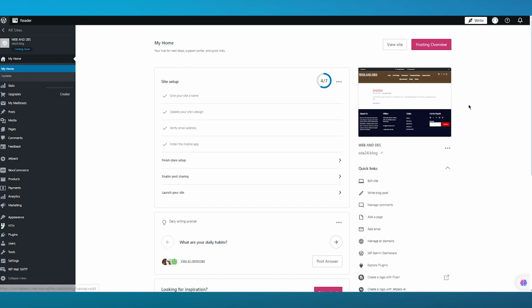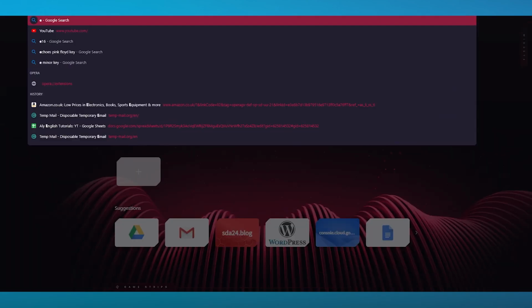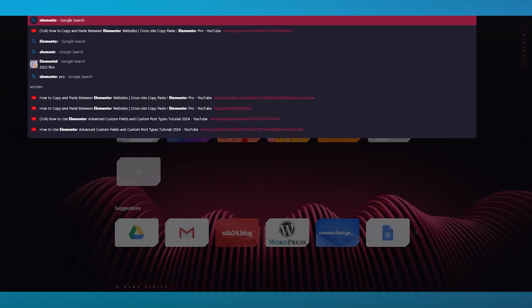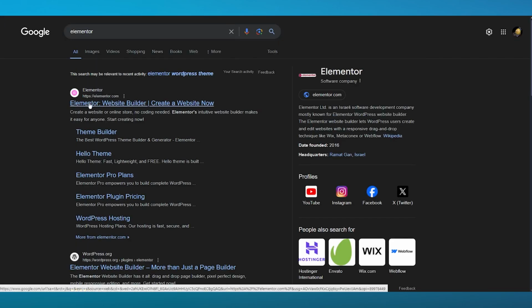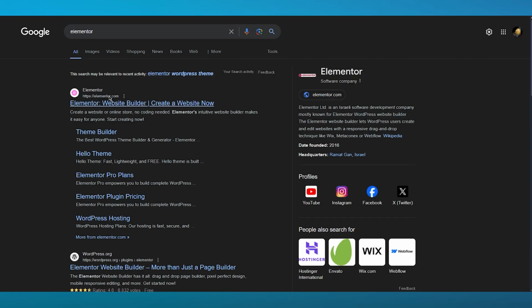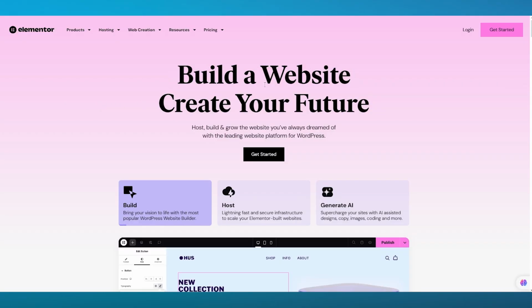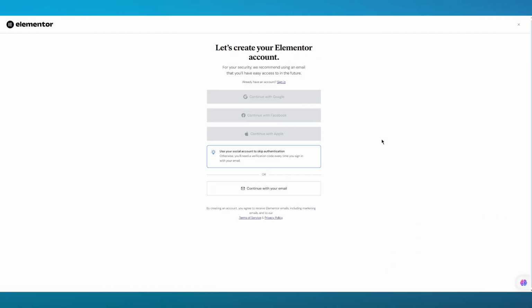So first of all, obviously what we're going to do is make sure to have our Elementor account logged in. Now you can choose to do that through your WordPress, or you can go ahead and create an Elementor website directly through elementor.com. Okay, so what you can do is simply click on get started over here if you want to create an account, and you can sign up through this section.